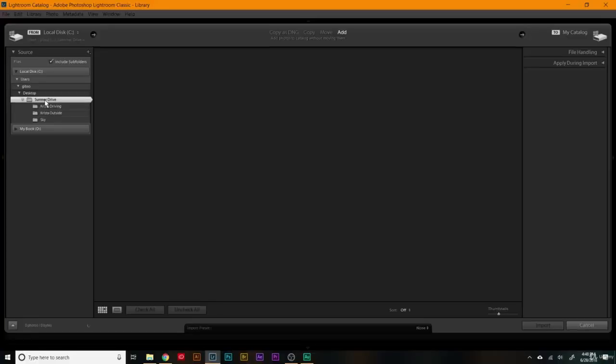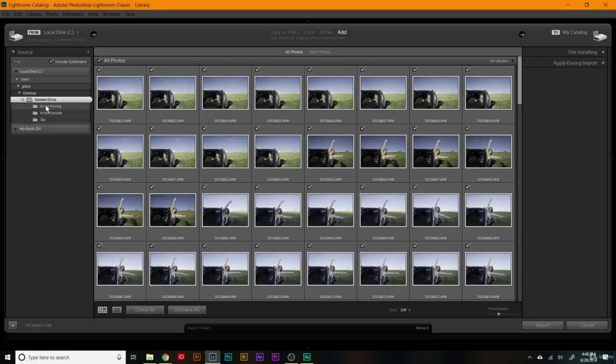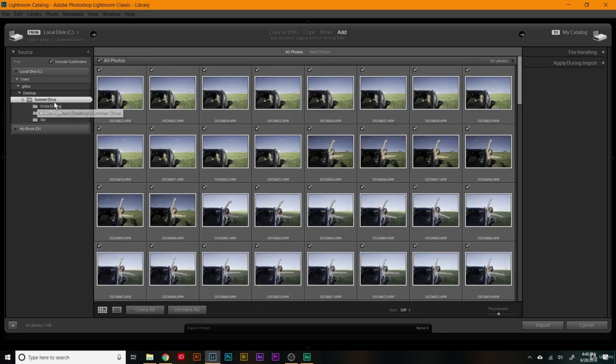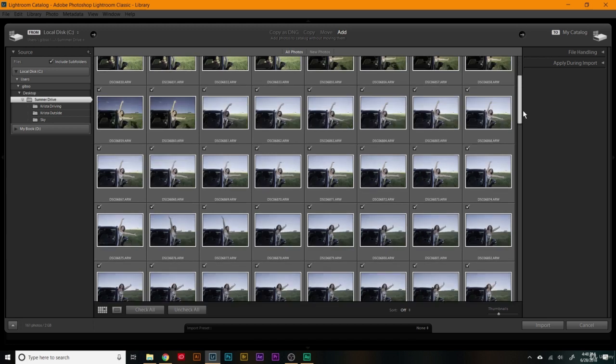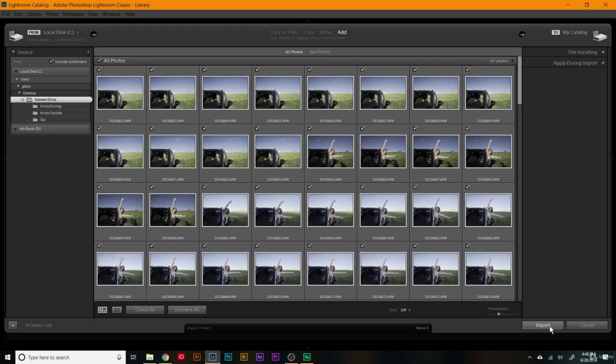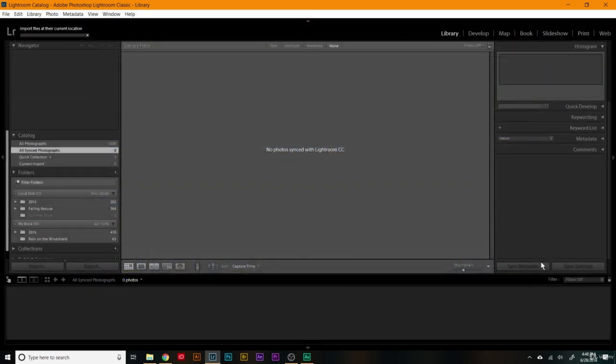So I've organized them how I want into those 3 folders. And so I have Krista Driving, Krista Outside, and Sky. I'm going to select this folder called Summer Drive, which has all of these photos within it. If I scroll down, I can see I have all 3 folders of pictures within that, and I am going to click Import.